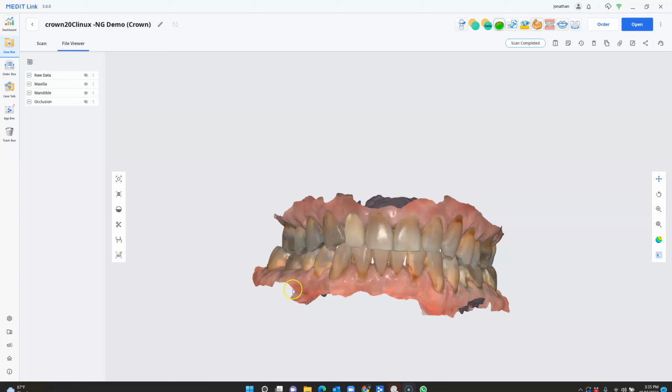Hey everybody, this is John with CAD-Ray, and I'm going to show you the CLINUX design of a night guard using the manual export and import into CLINUX, assuming you're not using a Medit scanner and you're not going to be using the direct integration, or for whatever reason, if you just want to manually import instead of using the direct app integration, I'll show you how to do that.